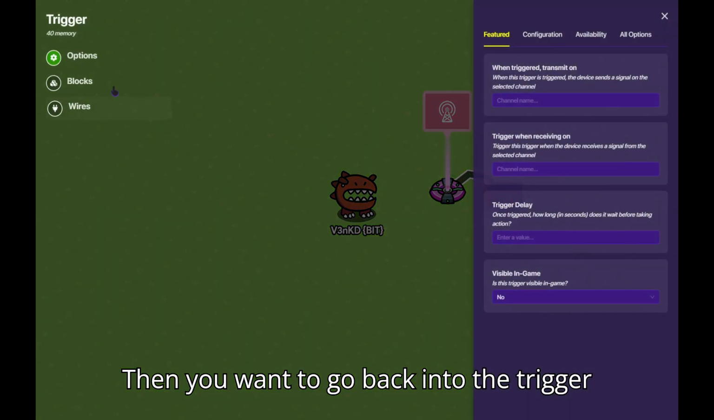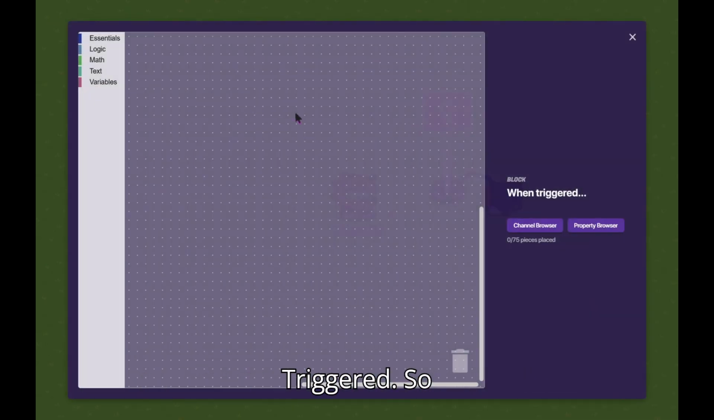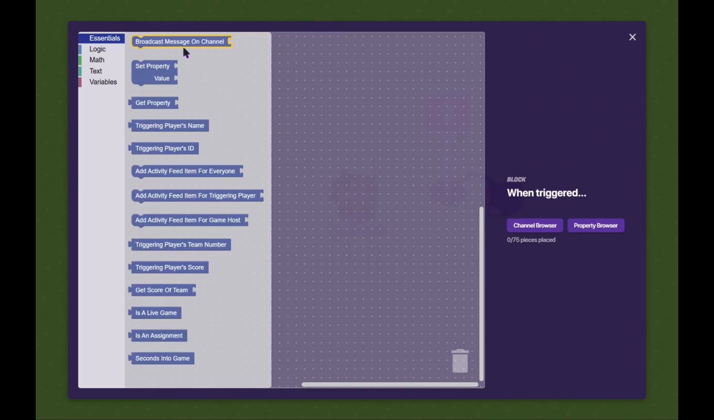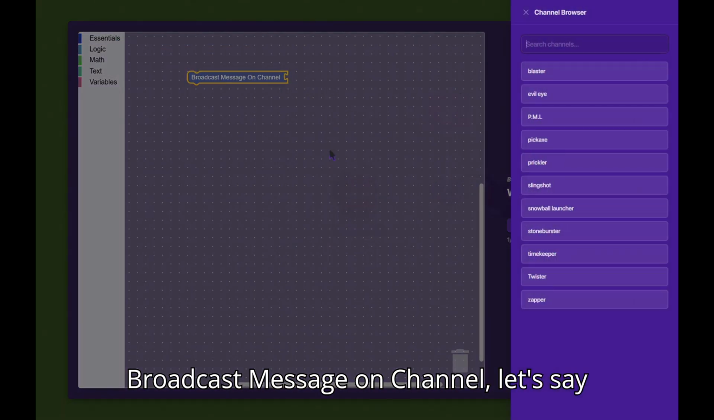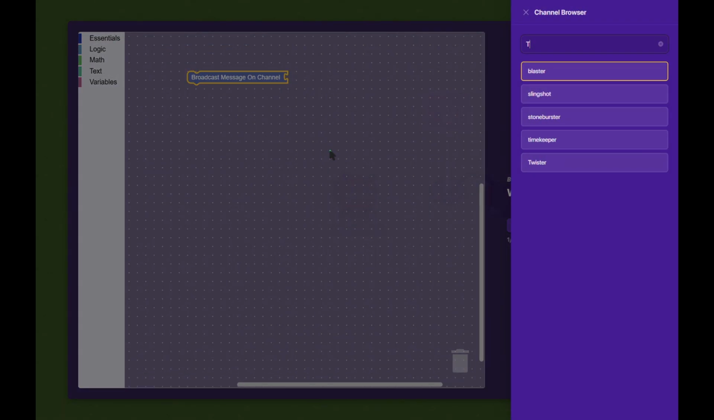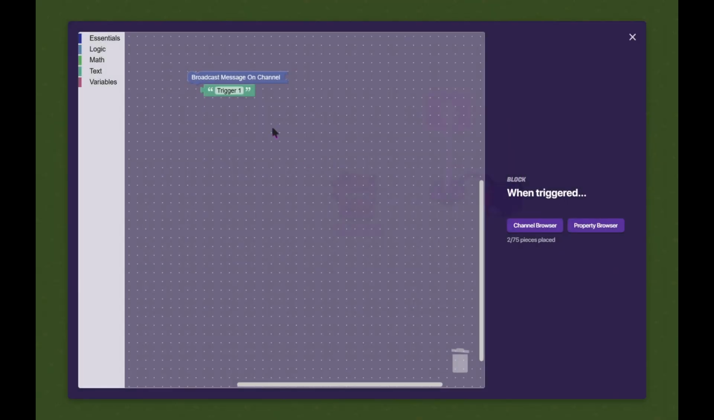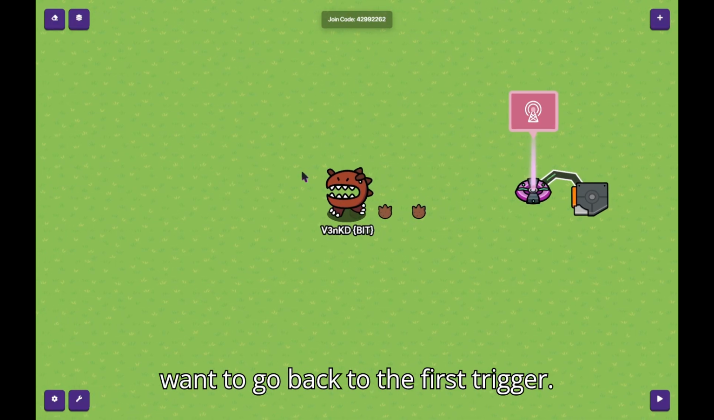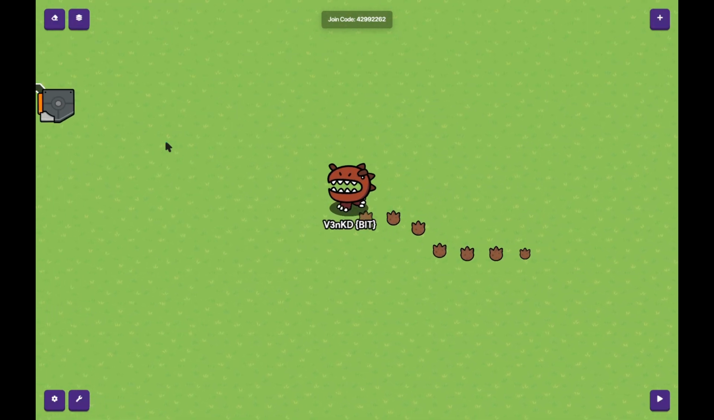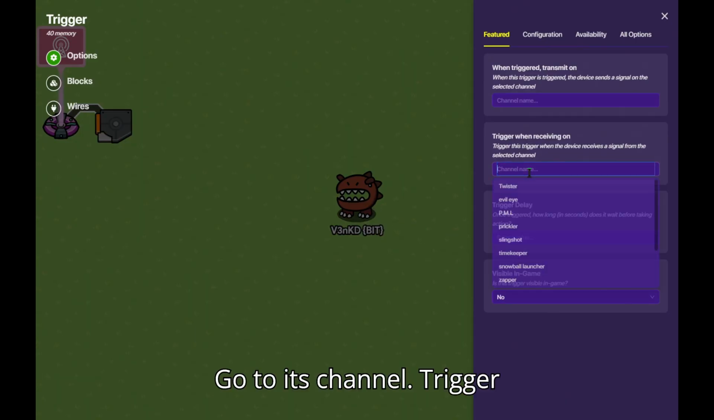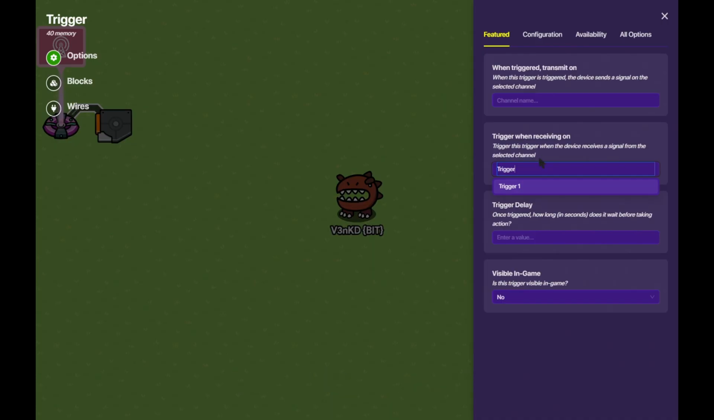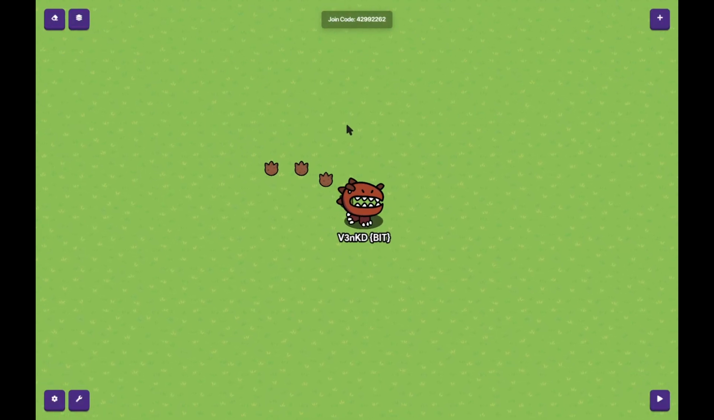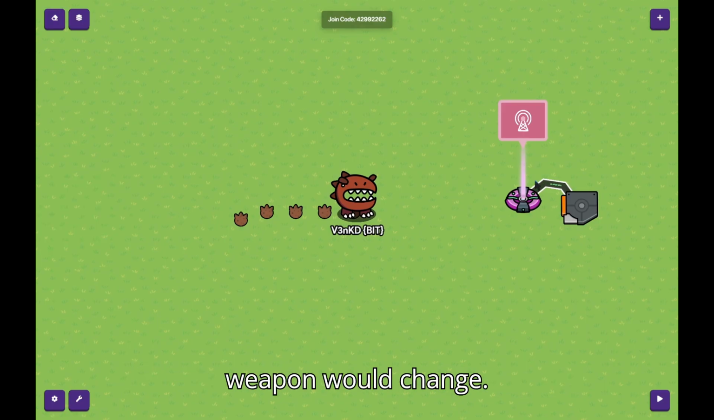You want to go back into the trigger settings, go to blocks, then go to when triggered. So you want to go to essentials now, go to broadcast message on channel, and say trigger 1. Put that there. You want to go back to the first trigger, go to its channel, trigger 1, receiving on trigger 1. Now whenever they're knocked out, their weapon will change.